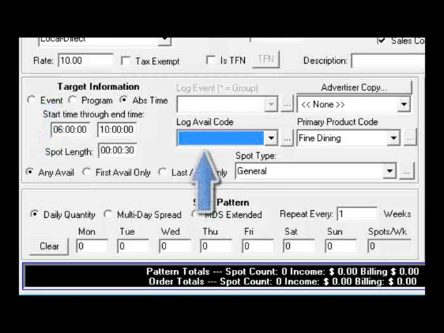Tabbing twice brings us to log avail code. The log avail code is the code that this spot pattern is looking for on the log. Mine will be general as it's a regular spot.